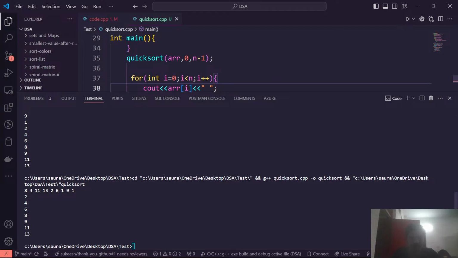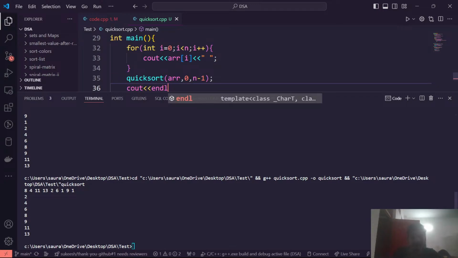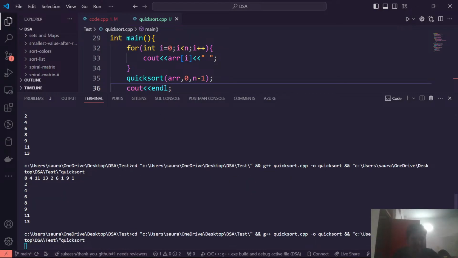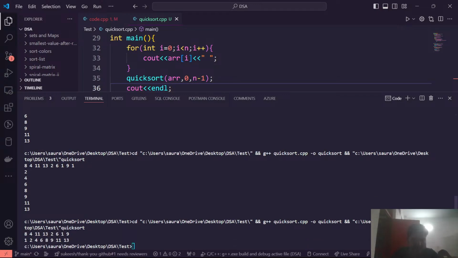After quicksort I want to write out the next line. So let's see what happens here. Now if you see, our array is sorted, right? So how was this interesting, right?